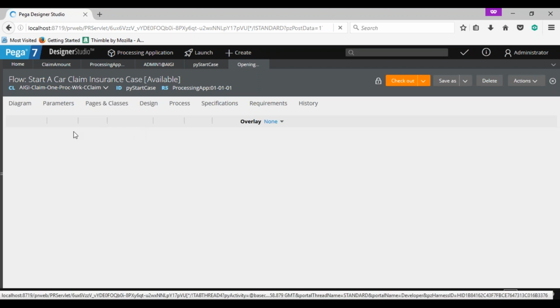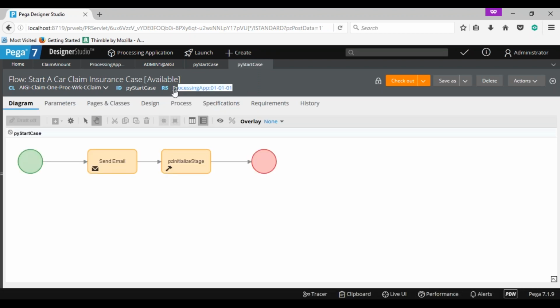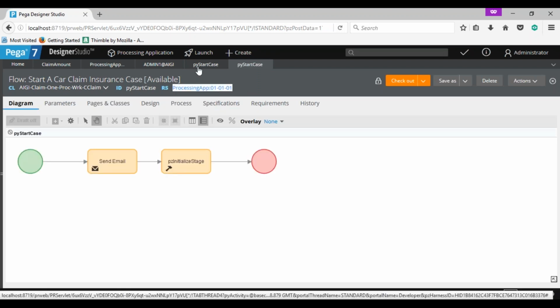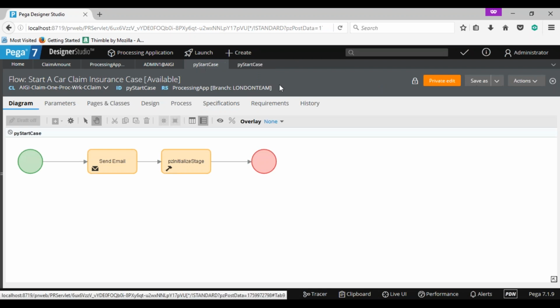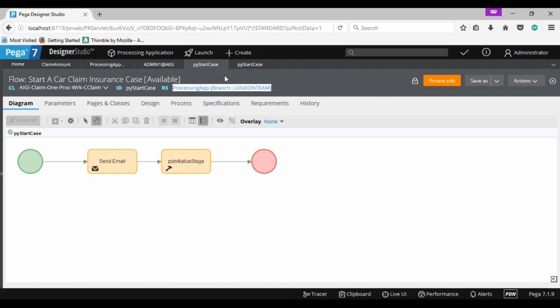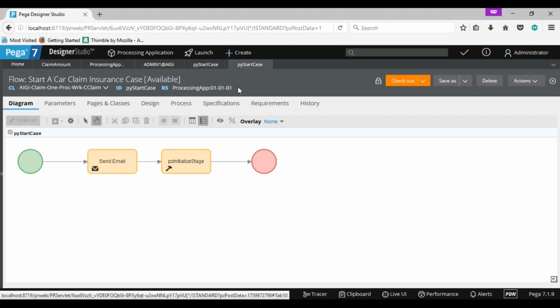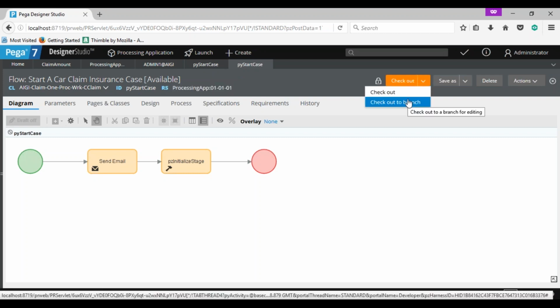Now this opens your processing app rule set. Observe the difference here. This is already checked out by the other person into the London team, which is because it is in the top of the stack in the system. It opens it for you, but you don't want that. You want to open this one. Okay. Then you click here again. You click on check out to branch.